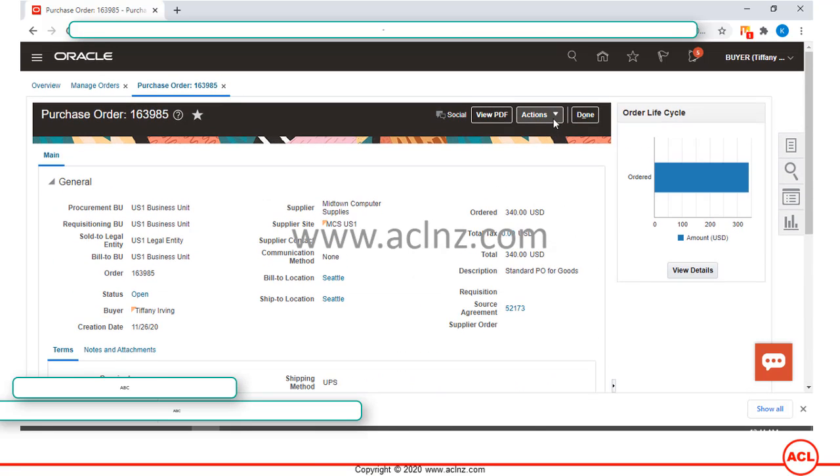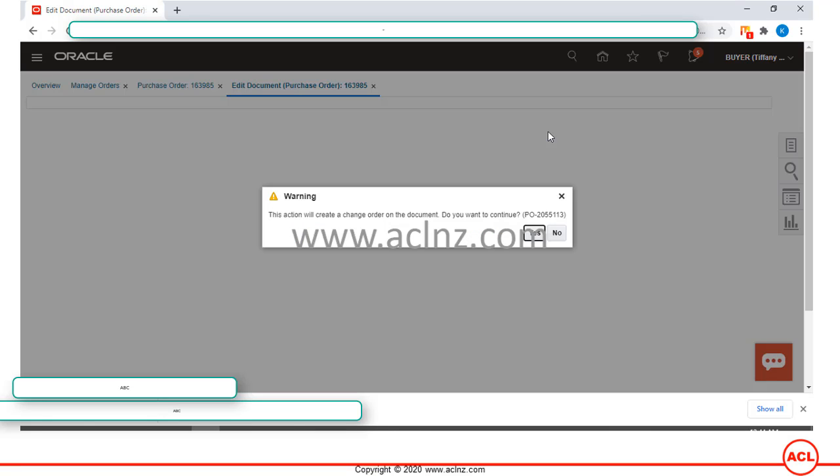So I'm going to go and click on actions, edit. And you see there is a warning, this action will create a change order on the document. Do you want to continue? So I'm going to hit the yes button.